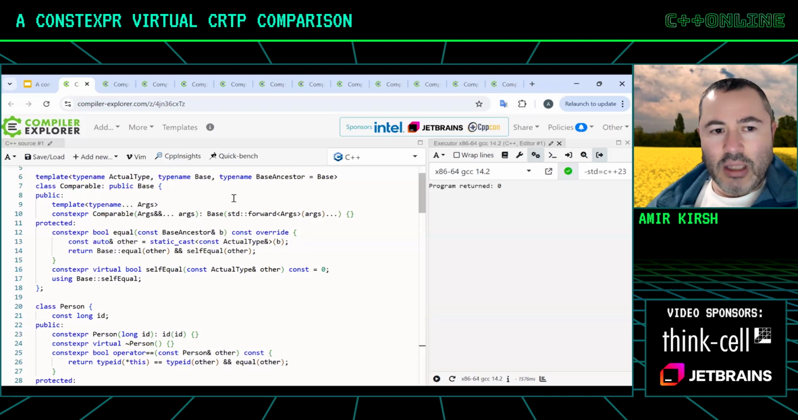The derived one will say, who am I? Who is the actual type that we are implementing or using this comparable for? So the actual type is the one that we want to cast to. The other should be of the same type. Now, we don't check here. I mean, this static cast is very dangerous.